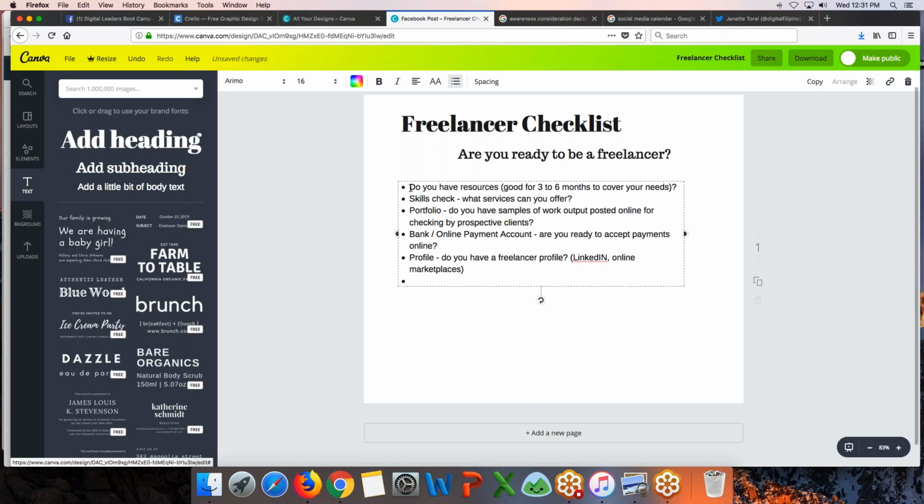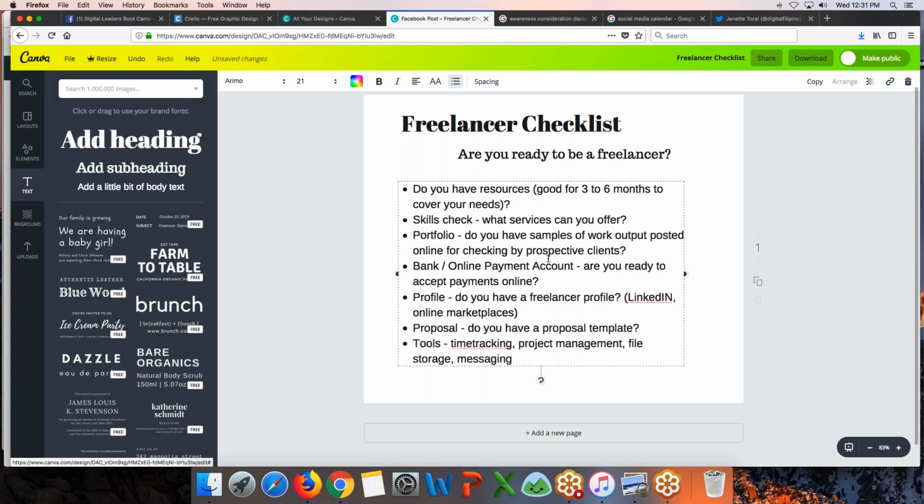Meron pa ba tayong nakalimutan? Do you have a proposal template? And then, tools. So, time tracking, project management, file storage, messaging. Ano pa ba yung kailangan? Sige, yan na muna. Tools, profile, proposal, agreement. Sige, yan na. So let's say yan na yung napili natin. O di ba? Medyo kinareer talaga natin.